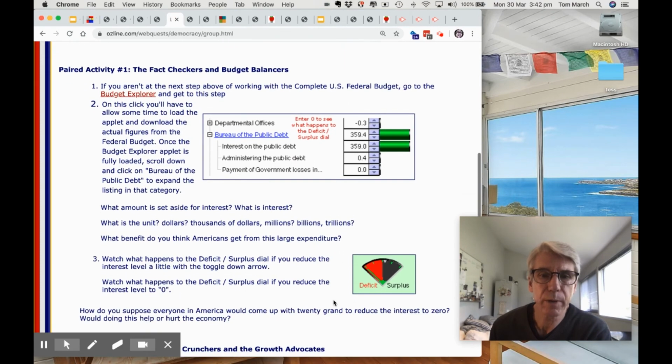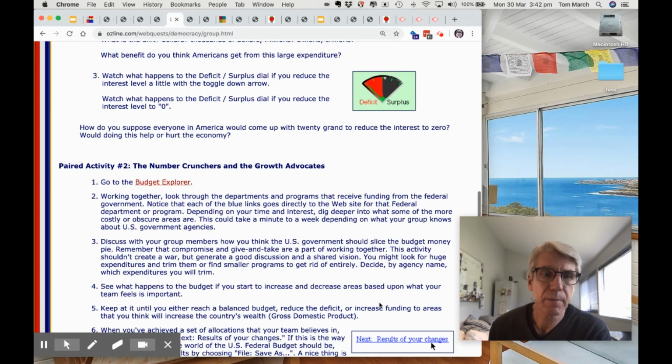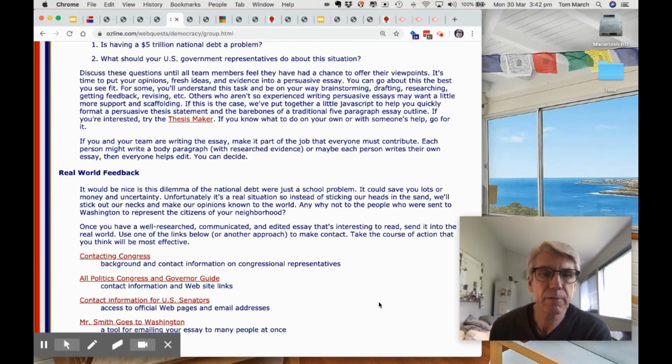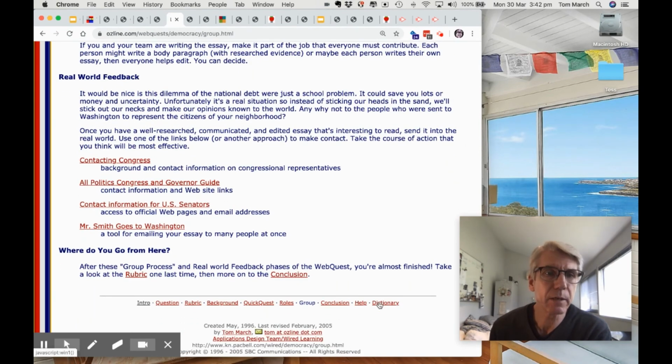And they had to argue and then decide, was it going to go towards surplus or deficit, and then make some arguments as to the benefits for that. Okay. And then finally, do some real world feedback by getting in touch with their congressional representatives.